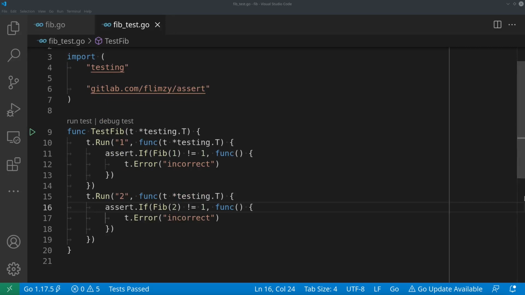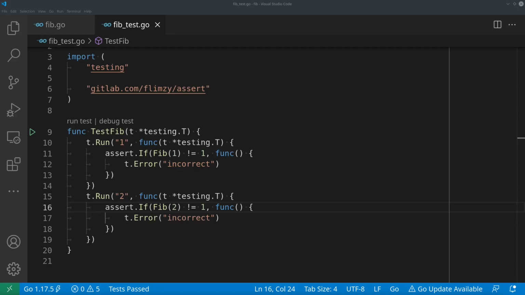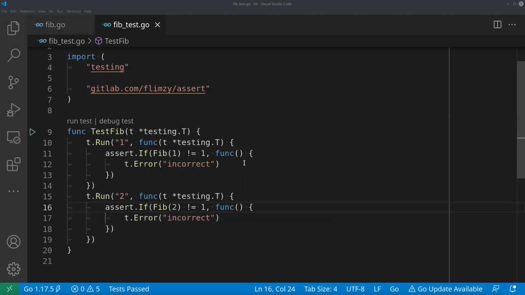So here I have refactored using my own assertion library, my new one, and you can see the calling semantics are so much simpler. Rather than having to call assert with a T object for testing, you can use it in any context. So you see here, I just pass it in to the assert.if function. I just pass in my condition, if fib1 does not equal 1, for example. And then I can pass in what should happen if that condition is met. So in this case, if fib1 does not equal 1, then I should call T error. Isn't that so much simpler, so much more intuitive, so much more flexible?